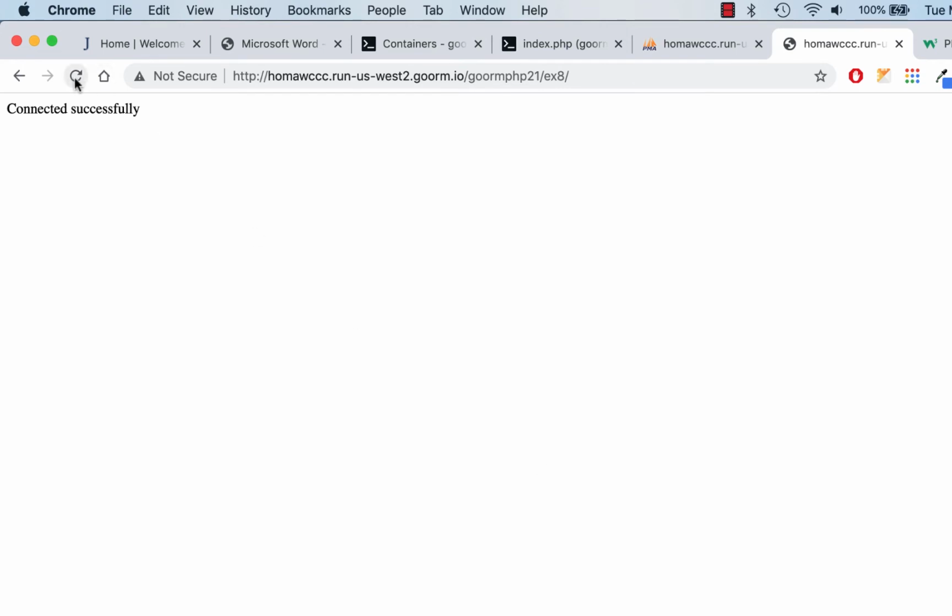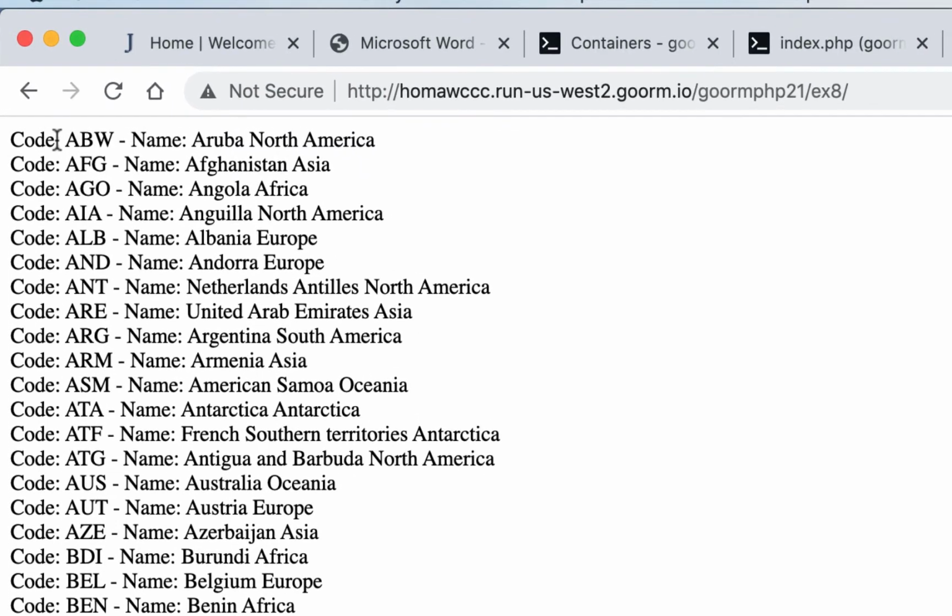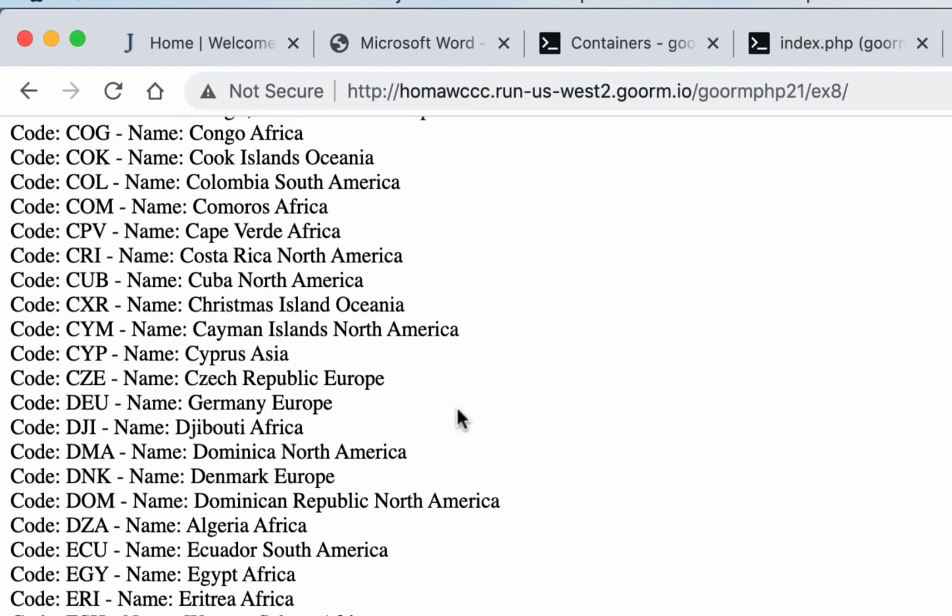Let's see what happens. Oh, look at that. You can see this is what printed out. It says code and a colon, and then it shows the code. And there's the dash. I didn't know what that dash was, but it's just putting a dash, and then it's saying name, Aruba, and then it's saying North America. It's just saying the continent. So we don't have that heading. It doesn't look real nice. Like I said, we're going to put it in a table eventually, but at least we're seeing everything right here.